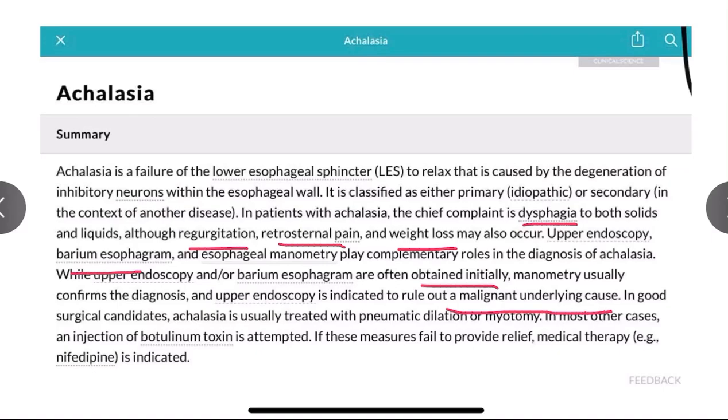Okay, so if the patient still doesn't feel relief, and you have also done the botulinum toxin injection, all right, so you give the botulinum toxin injection in some cases, and after that the patient still doesn't feel any relief. So what you have to do, you have to give the nifedipine, or isosorbide dinitrate, to release the lower esophageal sphincter. All right, to release the lower esophageal sphincter tightness and relax it.